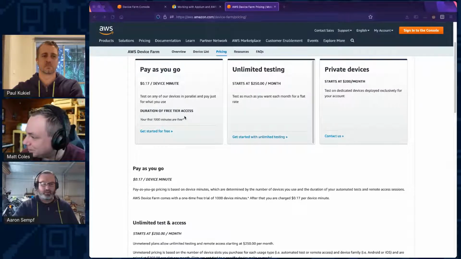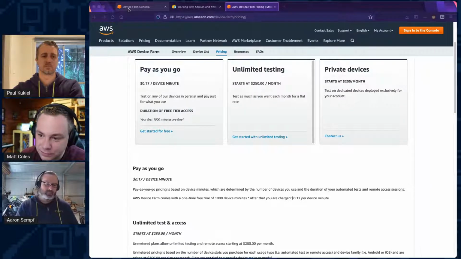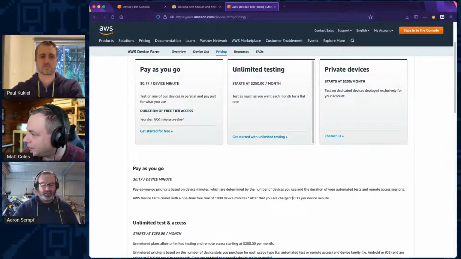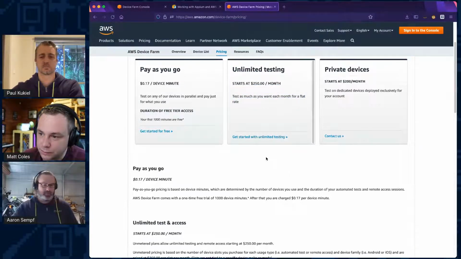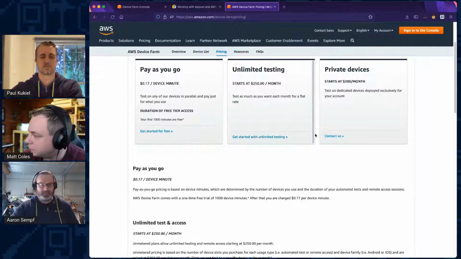I found the middle option the best, the unlimited testing. Yep. Especially for enterprise who are actually doing a lot of mobile development. $250 a month is nothing in the scheme of things if you're pumping out apps or solutions for mobile. The amount of testing that you can do for $250 a month far exceeds that of the pay as you go.